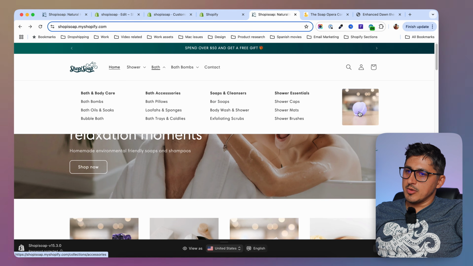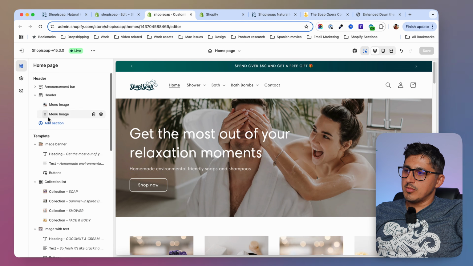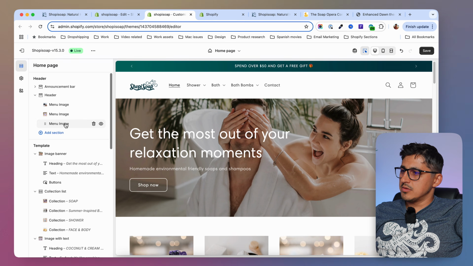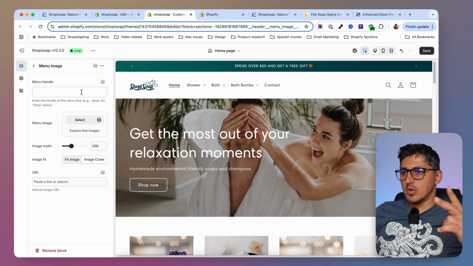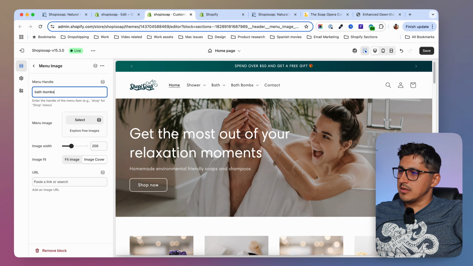And I'm gonna go now and I'm gonna add one for bath bombs as well. So I'm gonna go and I'm gonna add one more block here. Make sure not to add a new section, but a new block like that. And you're going to open that up. And as I said, for bath bombs, because we have two words, we're gonna have to say bath minus bombs. This is the handle of that element.